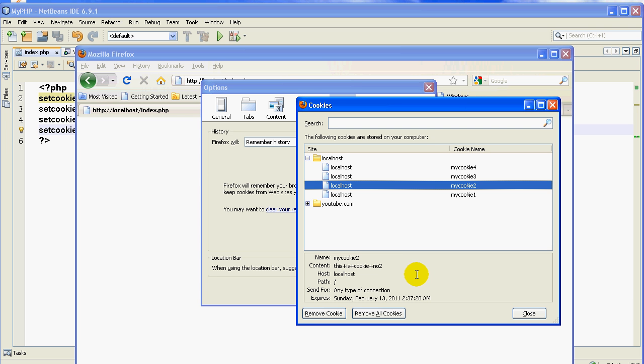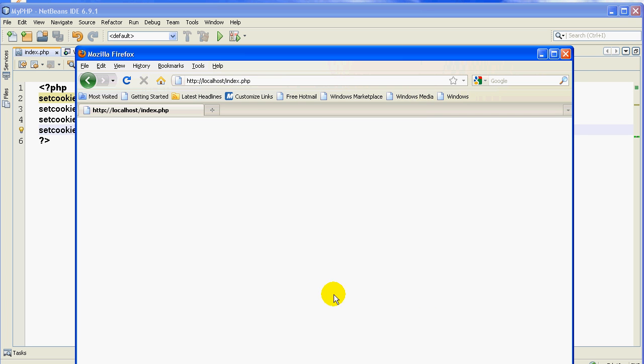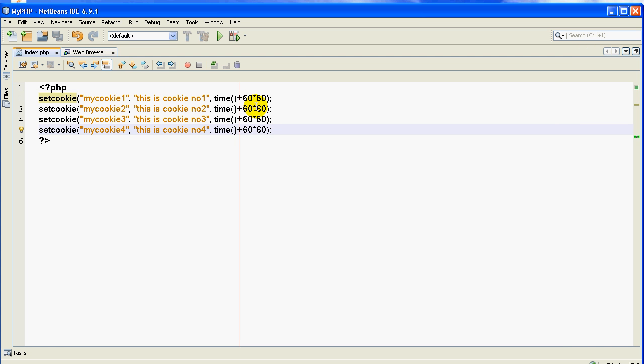Now what if I want to delete the cookies? In order to delete the cookies, I can delete the cookies from here, right? But this is not my question. No, I want to delete the cookies from PHP. How to delete these cookies? Basically, to delete the cookies, you have to place the expiry in the past. If you place the expiry of the cookies in the past, they are going to be deleted.